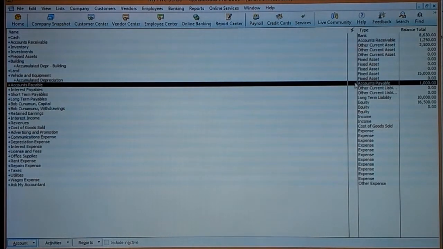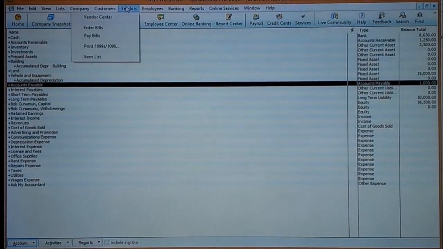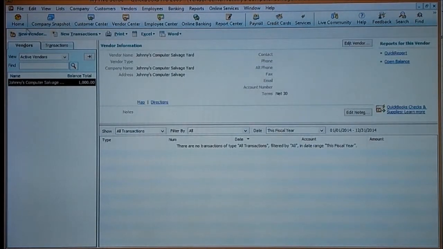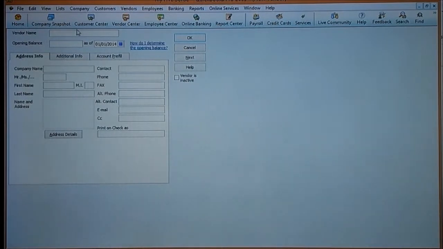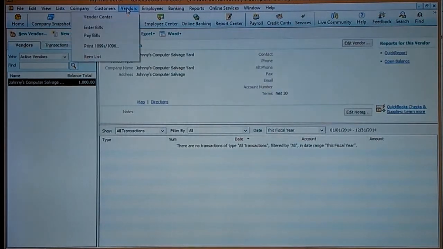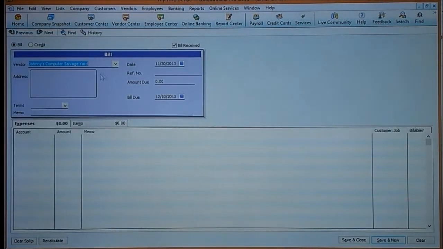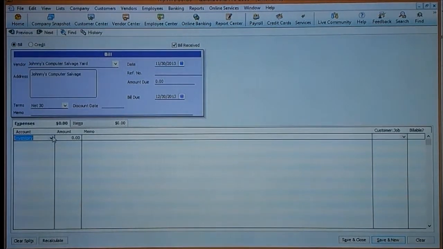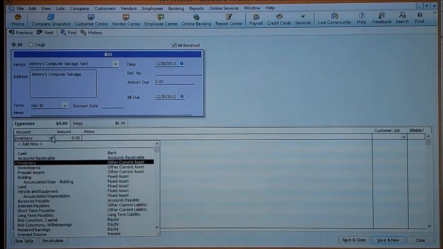Pretty straightforward. How did I actually create the information for the vendor? You go to vendors, go to vendor center, and you can click new vendor here, enter the vendor's name, and here you fill in all the information, and voila, you have a newly created vendor. After the vendor is created, then you go to vendor, enter bill. Here we go. Select the vendor. In this case, we have one vendor so far. Enter the amount. Enter the account it's going to go to. It automatically assumes that it was going to inventory, but it could go anywhere.